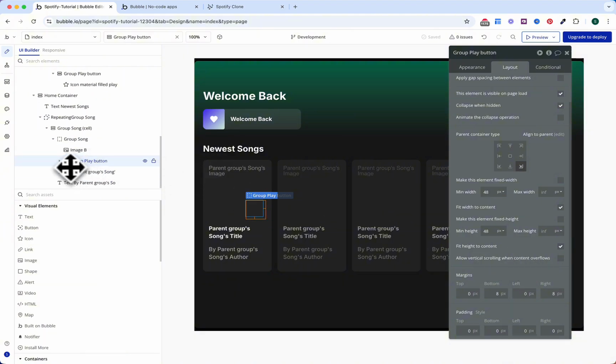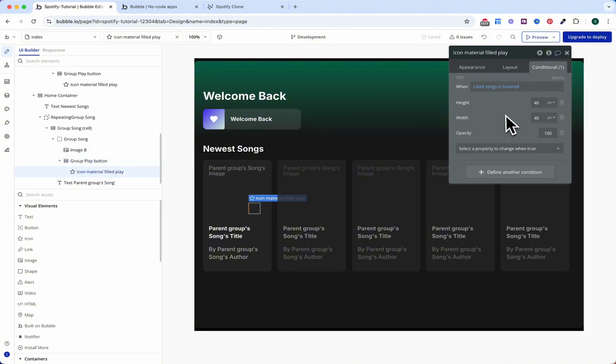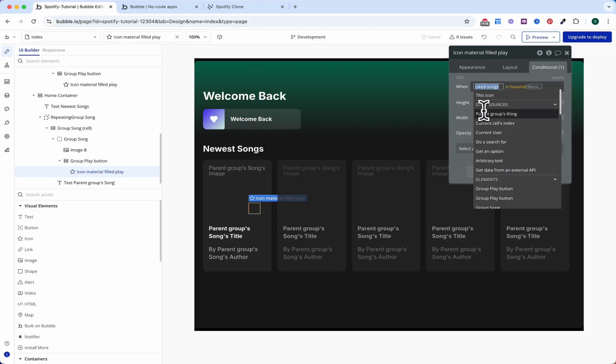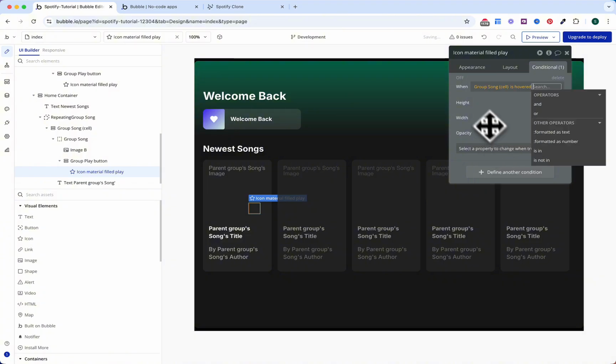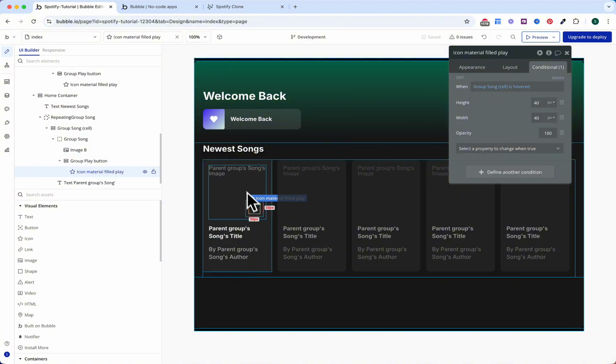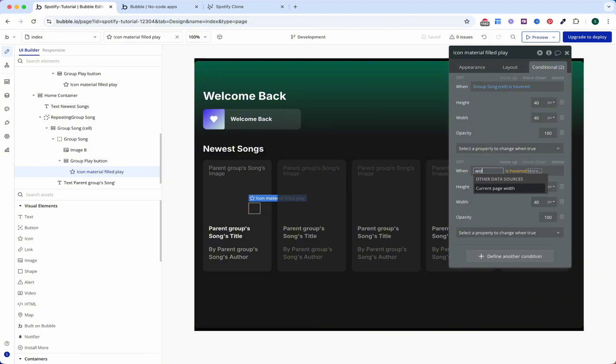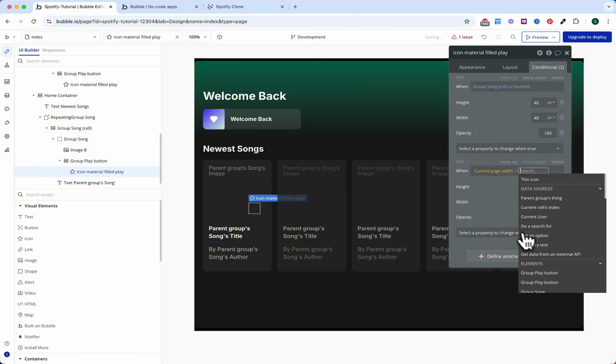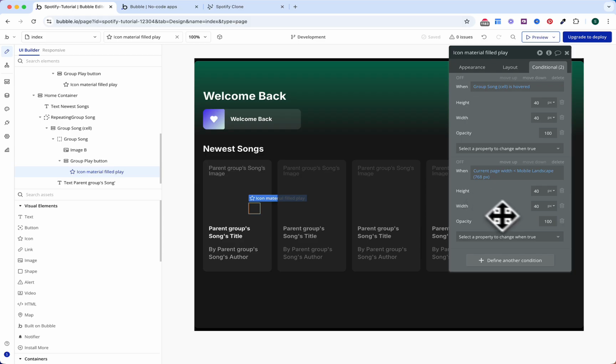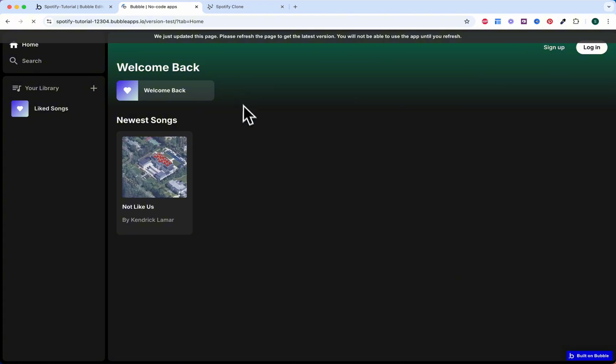And I'll go check the icon conditionals and see what it's here. So yes, in order for it to work, we need to change the liked songs to be the group song cell. So when we hover on this cell, it will just show us the button. I'll also copy this condition and paste it, and I'll change it to another expression. So also when the current page width is less than 768, it will also show us the play button. So I'll go back to the page and we'll show how it looks like. So when we hover this group, it shows us the play button.